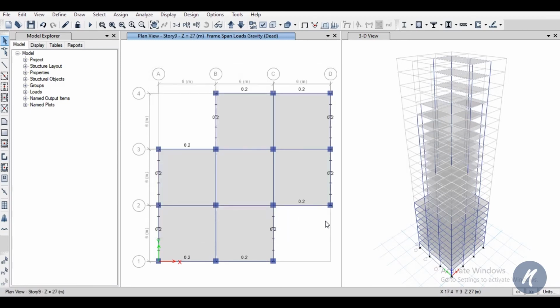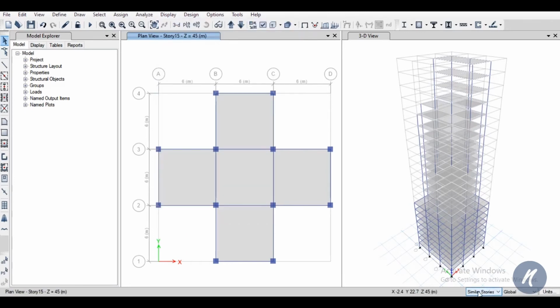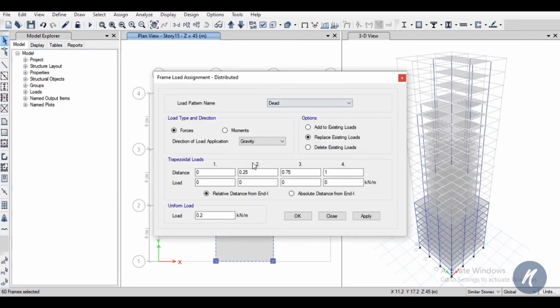OK. Now again I will repeat this process for story 15 to story 19. Now since similar story option is missing, we go to display option, undeformed shape, and you can see similar story is present. After selecting all the exterior beams, go to assign frame load, distributed, 0.2 kN dead load, apply, OK.